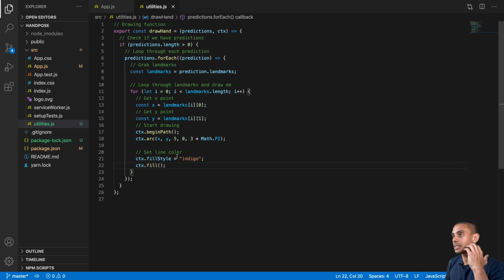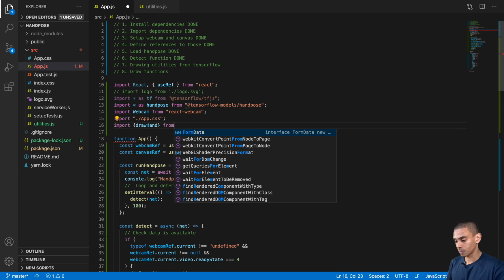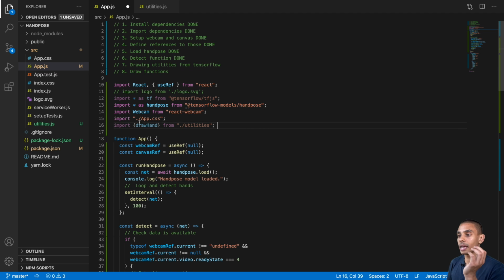So we've now defined our drawing function. What we need to do is bring that into our app.js file and actually start making those drawings. So let's go back into our app.js file. We're then going to import our drawing functions. In order to import it, we've just used the standard ES6 import function. So we've imported draw hand from utilities.